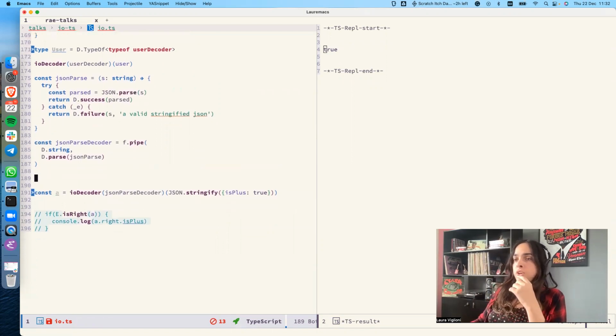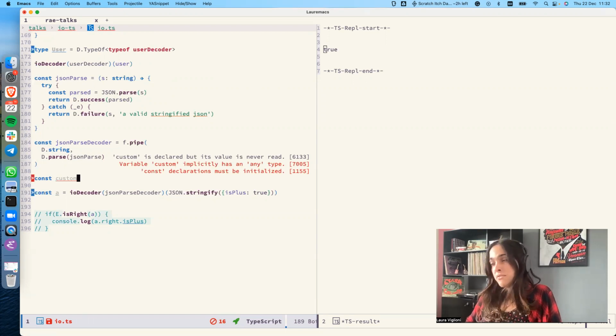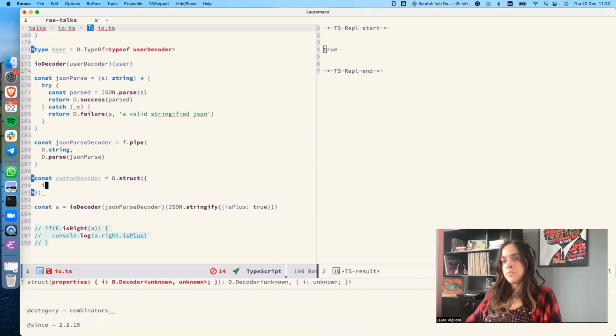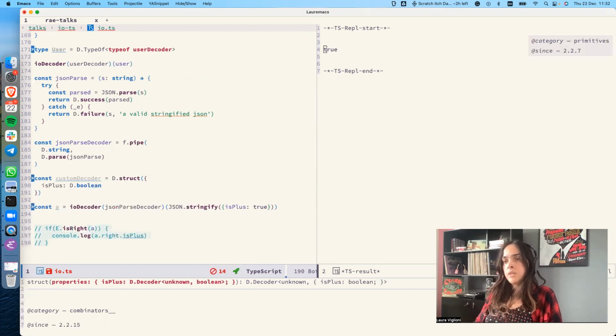Let's say we have a specific type for this parse stuff we have here. For instance, let's say it's called, this is a very random name, custom. Let's do a custom decoder. And we were expecting it to be a struct that has this plus, and it's d dot boolean, right?